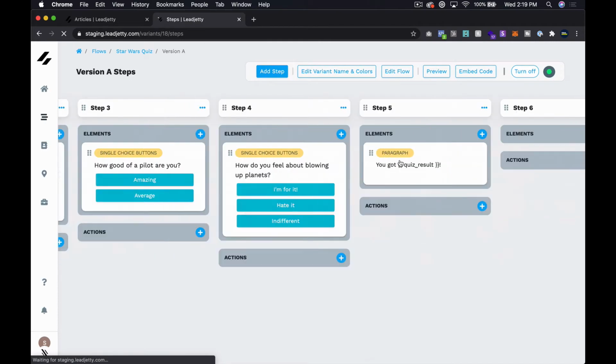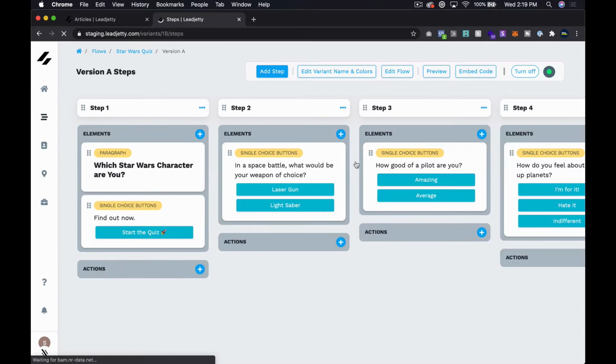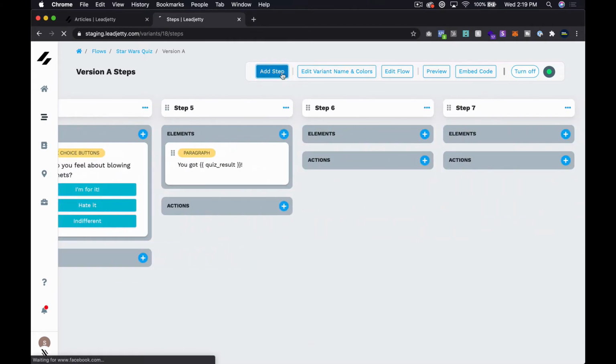And let's just say, let's add 4 steps. And you'll see why in just a second.